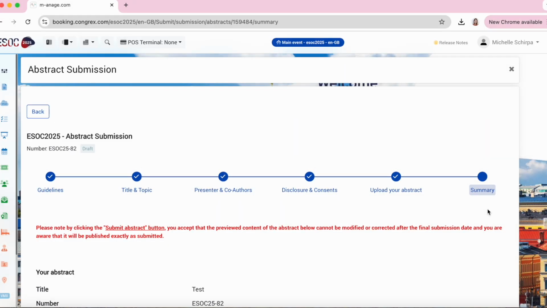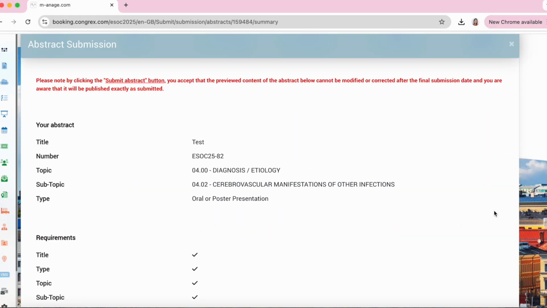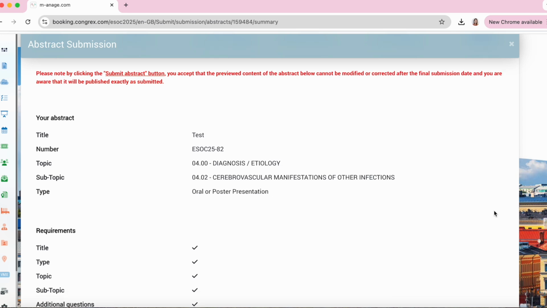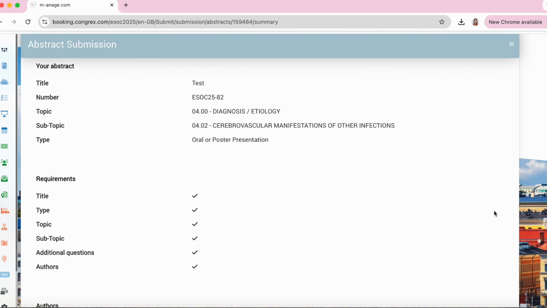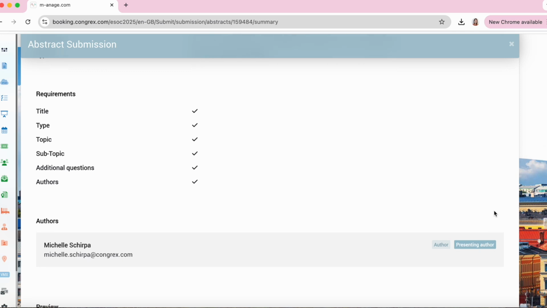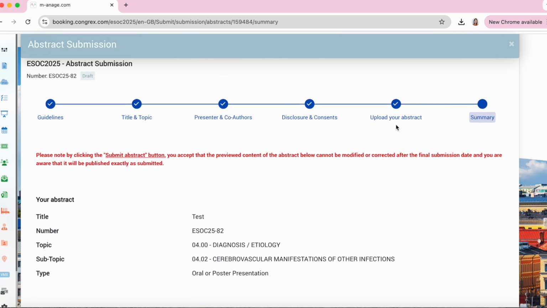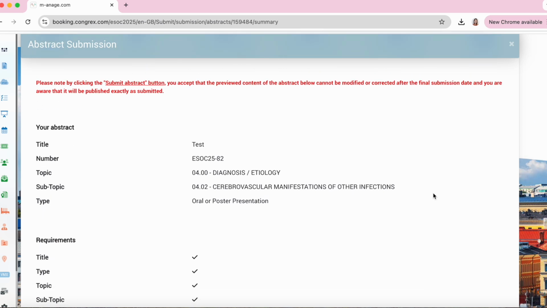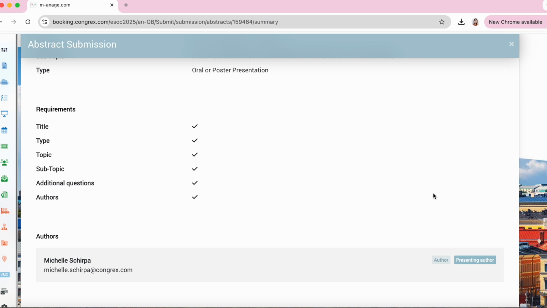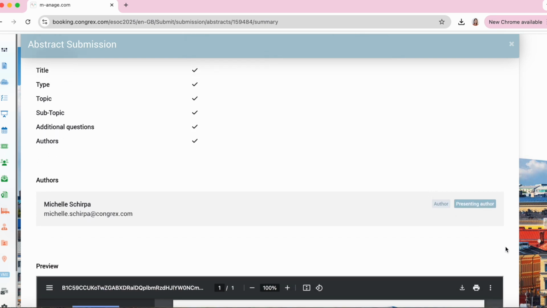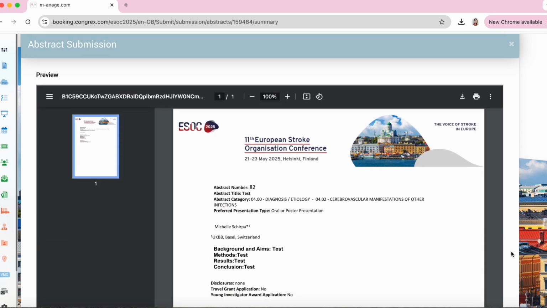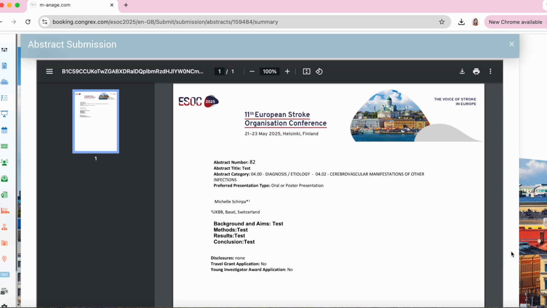This is the Summary tab. Here, you can review all the information you have put and finalize your submission. If anything is incorrect, you can go back to any of the previous tabs and fix them. Remember to always click on Save and Next if you make any alterations. Scrolling down, you can also see a preview of your abstract submission. This is the official document you are submitting to ESOC 2025 and cannot be altered after the deadline.